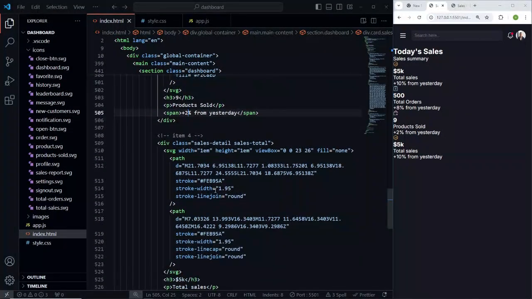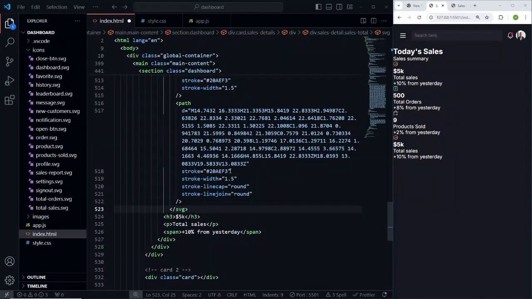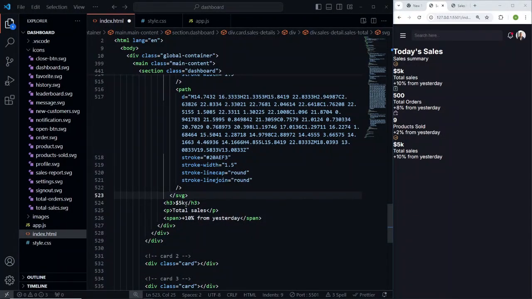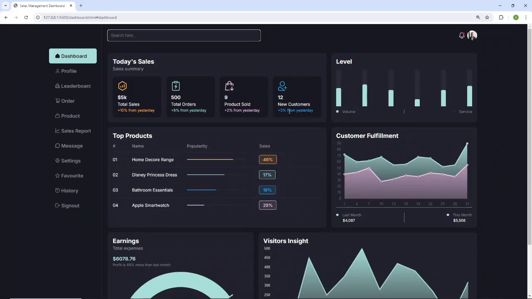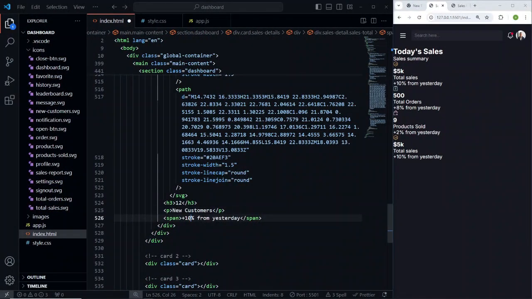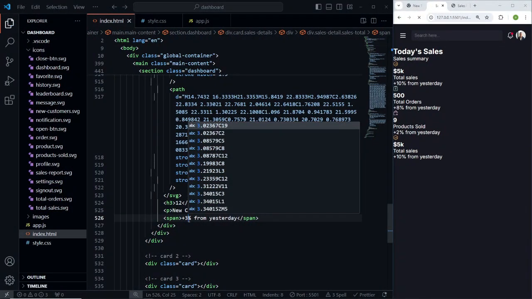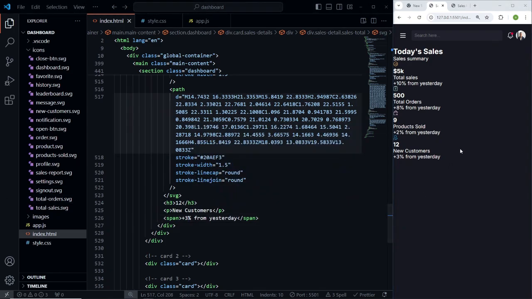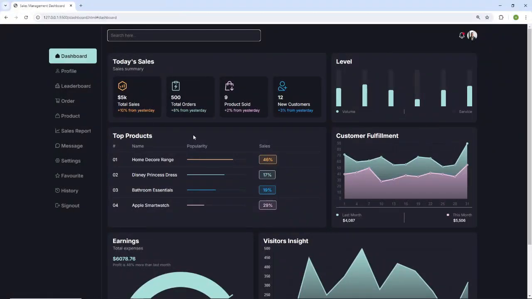I'm going to drop the link to this repo in the description so you can get these items there at will. So we have 12 new customers, which is 3% from yesterday. So if we look at the first card, we have this and this.